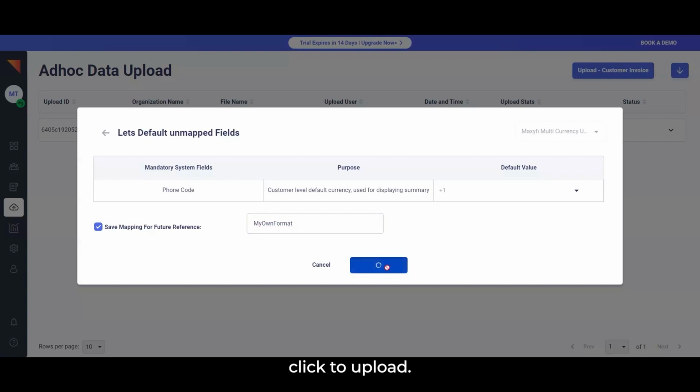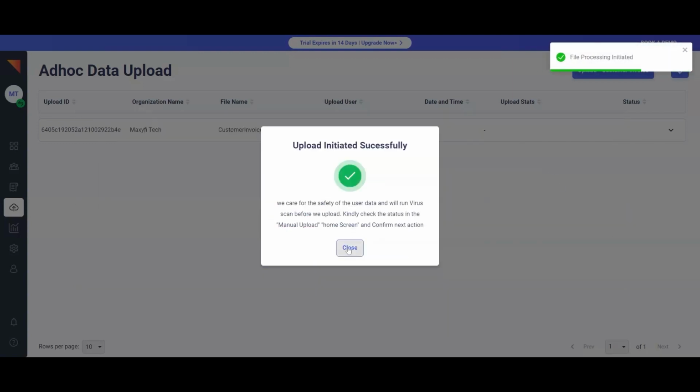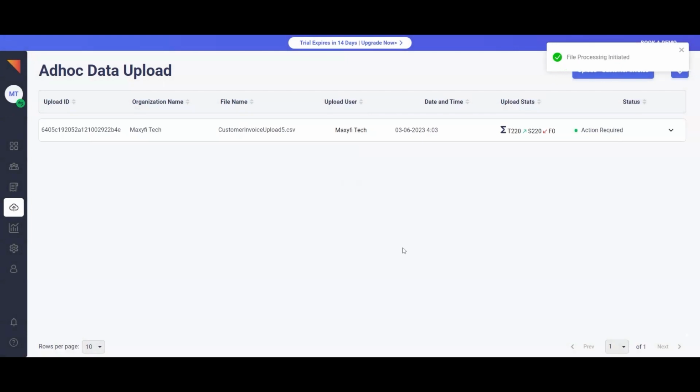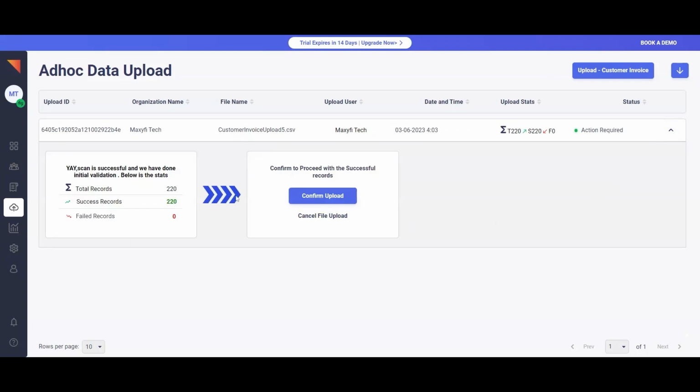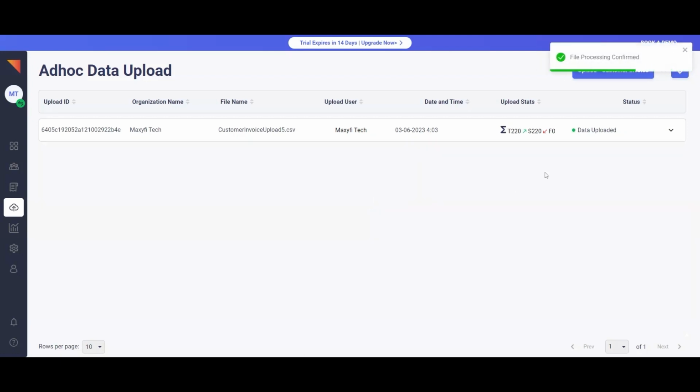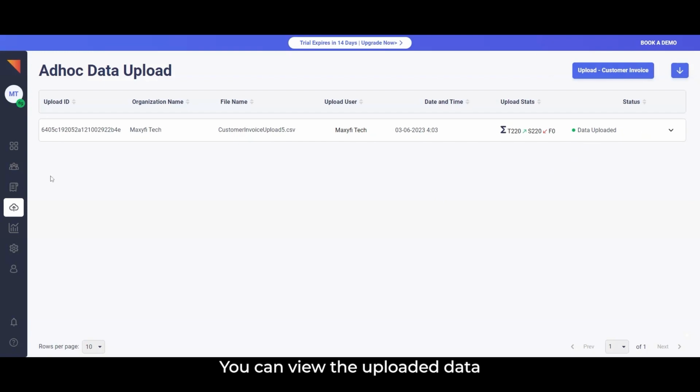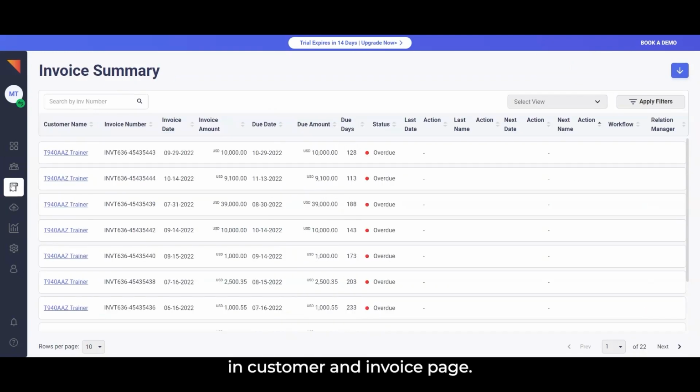Click to upload. Once done, open the record and check the validation status. Click Confirm Upload if you wish to load the data. You can view the uploaded data in Customer and Invoice page.